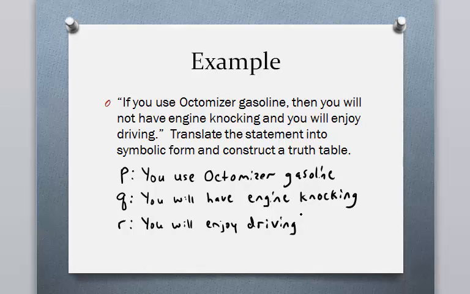Now, we will translate the statement into symbolic form. Our statement says, if you use optimizer gasoline. So that is event P with an arrow. Then you will not have engine knocking. So not having engine knocking is the negation of Q. And we'll use our symbol for and. You will enjoy driving, and that is R. We're going to put this in parentheses because that is the entire then. So if we use optimizer gasoline, then we have both of these events occurring. You will not have engine knocking, and you will enjoy driving.